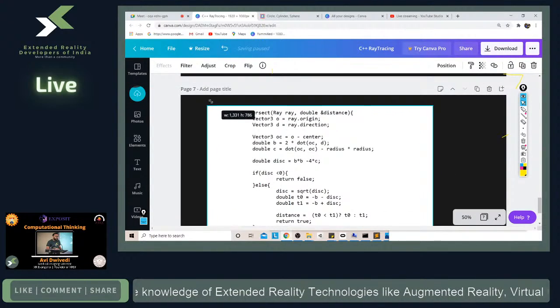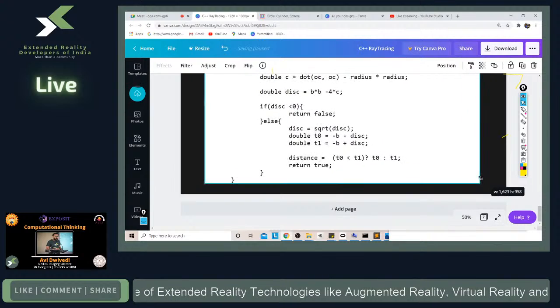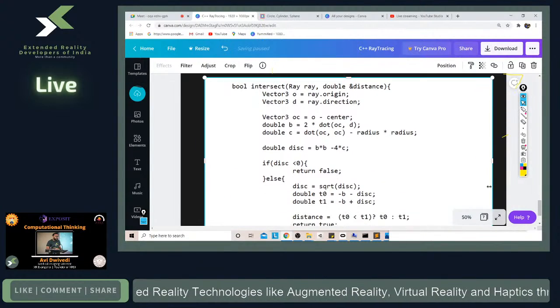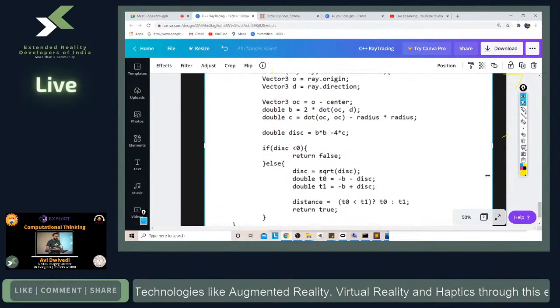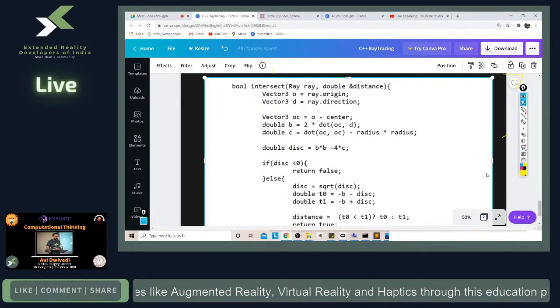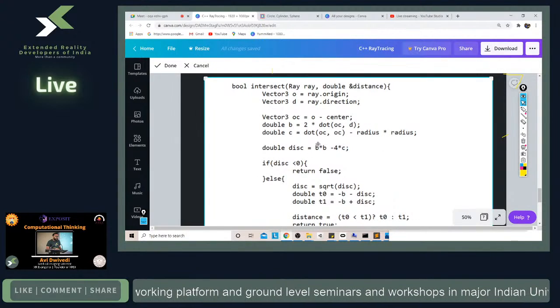So this basically is checking the intersection between the sphere and any other ray. For example, if you have a ray as an input, you have to check and return whether it's intersecting with the sphere or not. If you know about circle intersection or sphere intersection, which is almost the same formula, it's a quadratic formula, which is basically b square minus 4c.